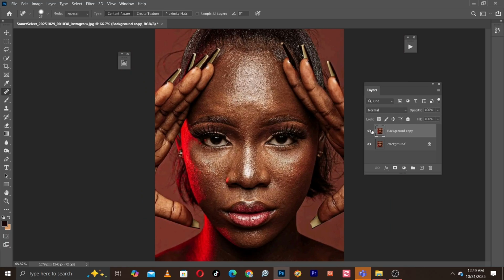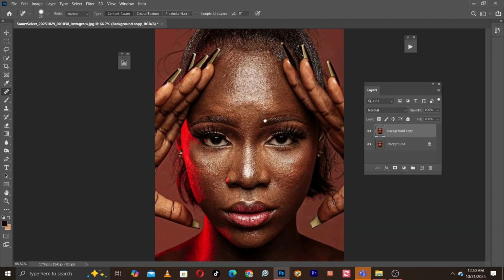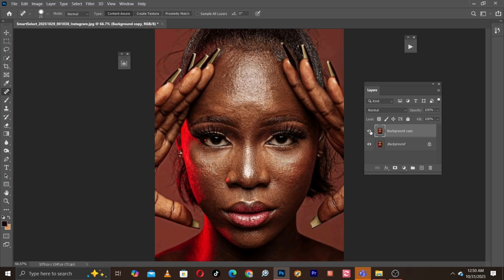So now you can see our before and after. This is our before and then after. You can see that we have removed these pimples and those big pimples and some blemishes. So the next part, we are going to start our frequency separation.